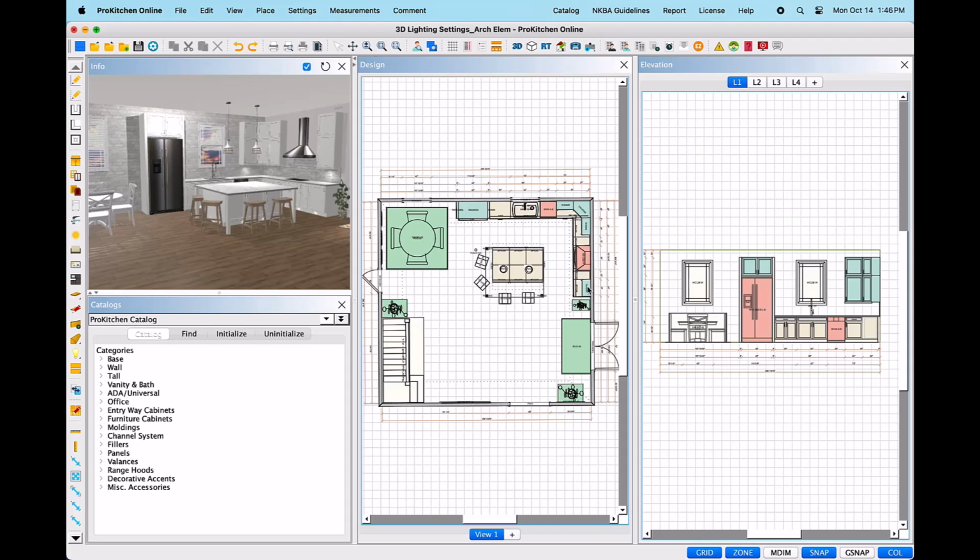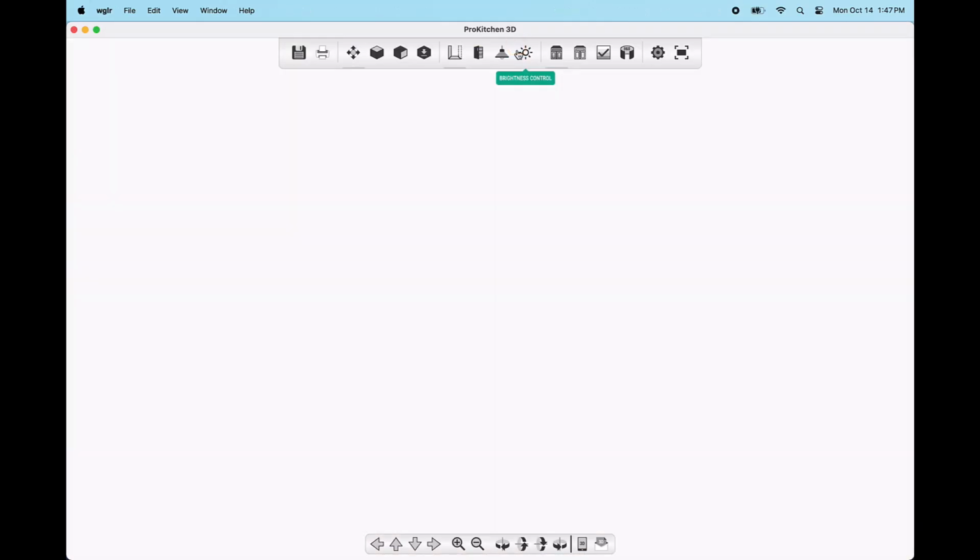In order to view the lighting control settings, we will first need to open the 3D Edge viewer. Let's navigate to the top of our Pro Kitchen window to the 3D icon located on that top toolbar. Go ahead and left-click on that icon to launch the 3D Edge viewer.